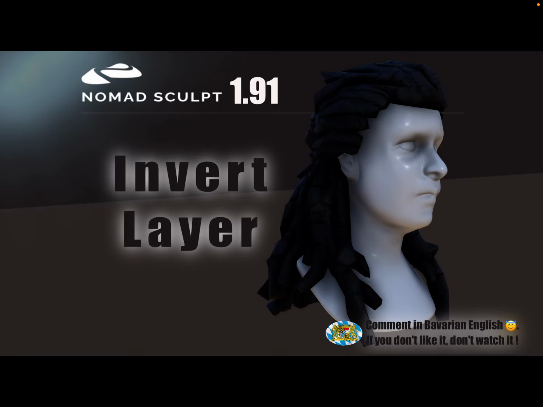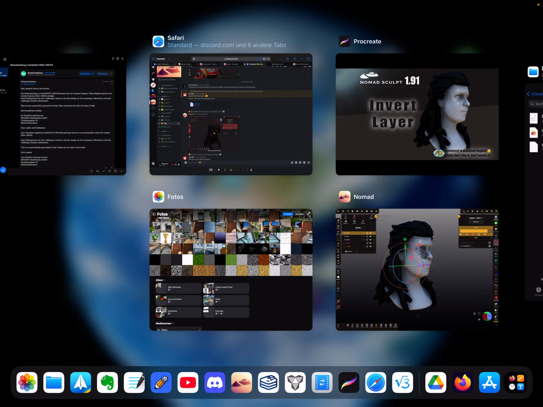Hello, Nomad Sculpt, and this is a nice to know video: how to invert a layer. Okay, so we need an example.